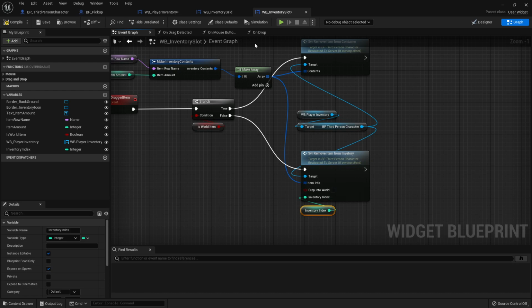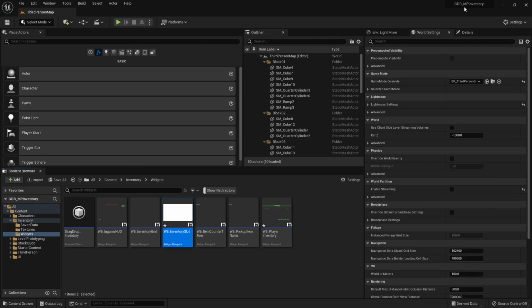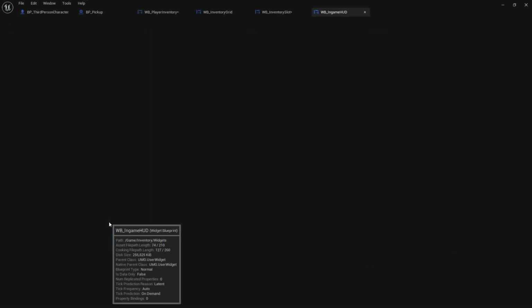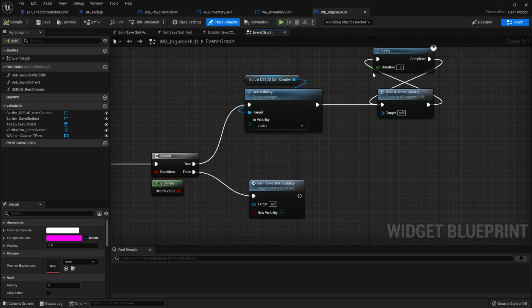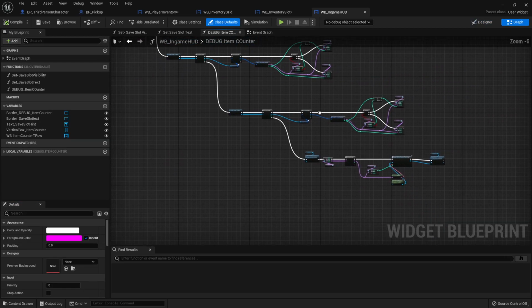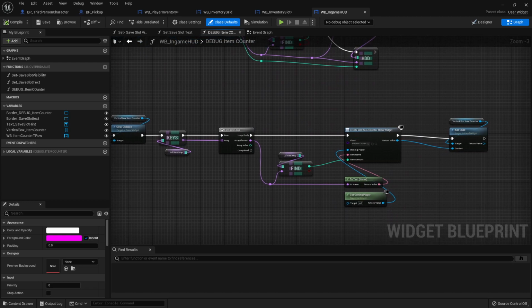Now we could take a look at our in-game HUD quickly. So if we open our in-game HUD and go to the debug item counter, right now we also added an item that's called empty. So our item counter will also register the item named empty, and that will pop up on the item counter. It's not really a big deal, but it's also pretty simple to get rid of it.